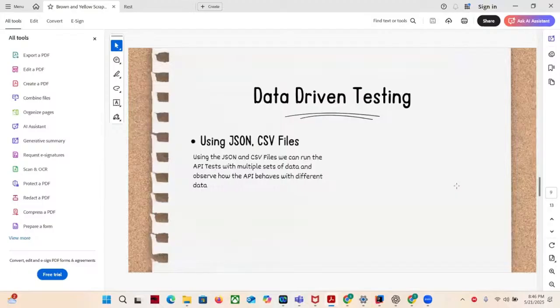We'll also focus on data-driven testing using some JSON and CSV files. Because sometimes I want to test the API with different sets of test data. I cannot pass everything in Postman, and I cannot keep on changing the data. So I can use some JSON or CSV files so that we can run the API test with multiple sets of data and observe how the API behaves with different sets of data.